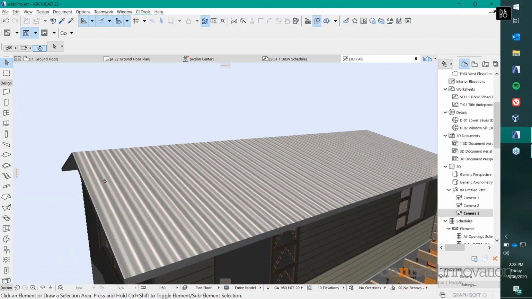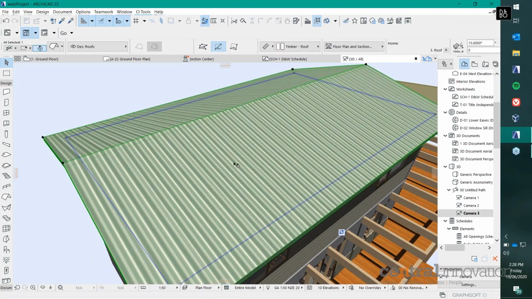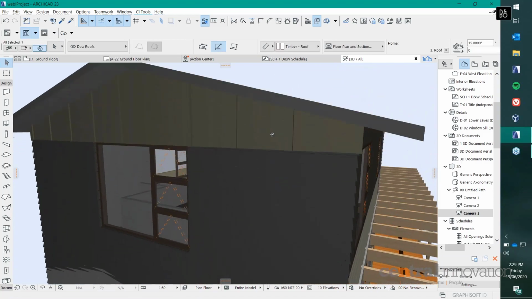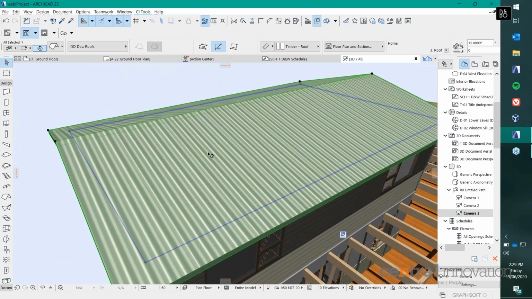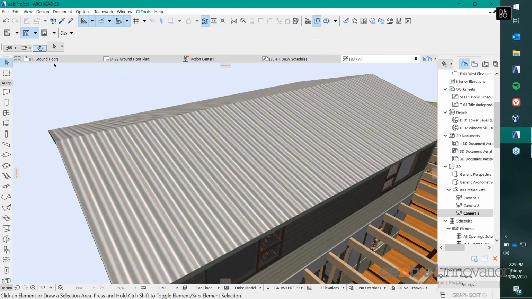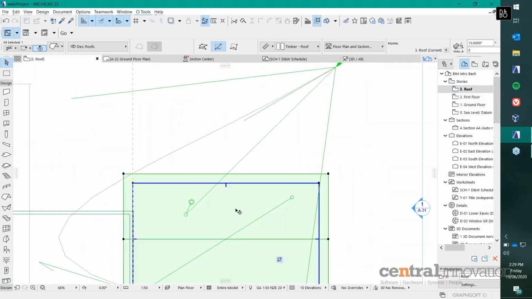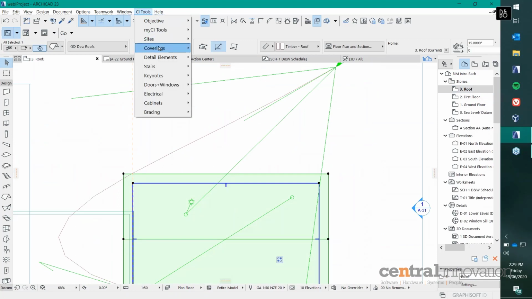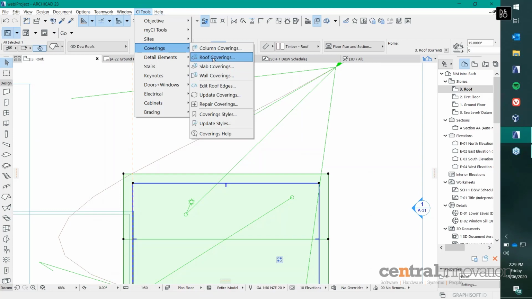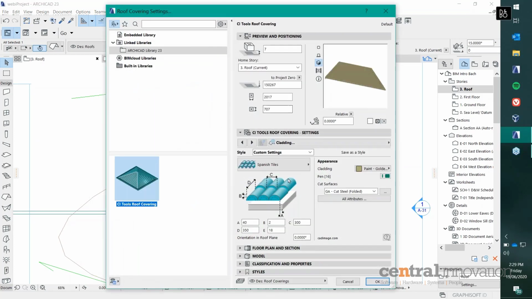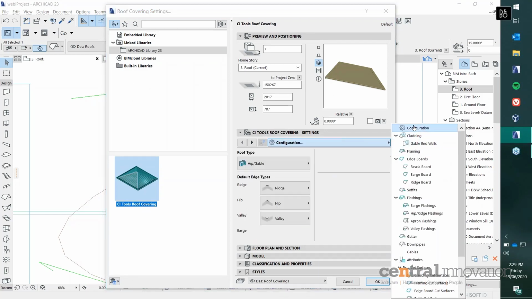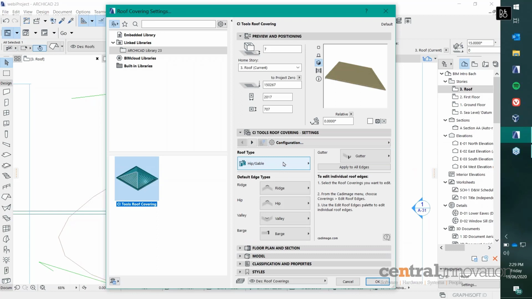Next one I want to look at is the roof covering. Again, I've got a corrugation material on this, but you can see it's actually just flat. There's no real corrugated element to that. So let's fix that by selecting my roof, and in a similar way to the wall covering, select it, go to coverings, roof coverings, and then you can see the settings here are quite similar to what we had in the wall. So configuration, you can choose how the roof type is set, and what that will do is it will just preset the way that it expects the different edges to behave.